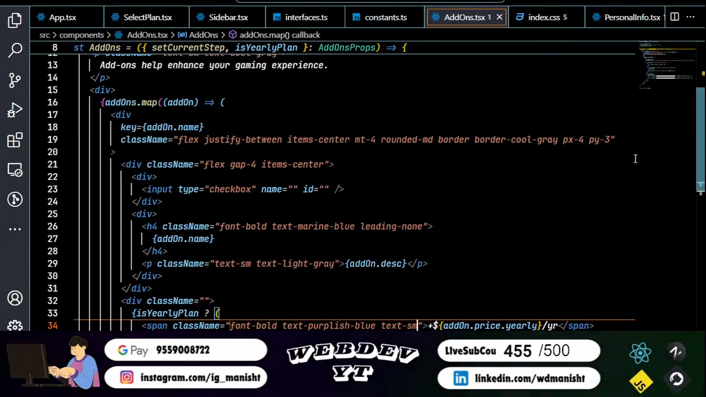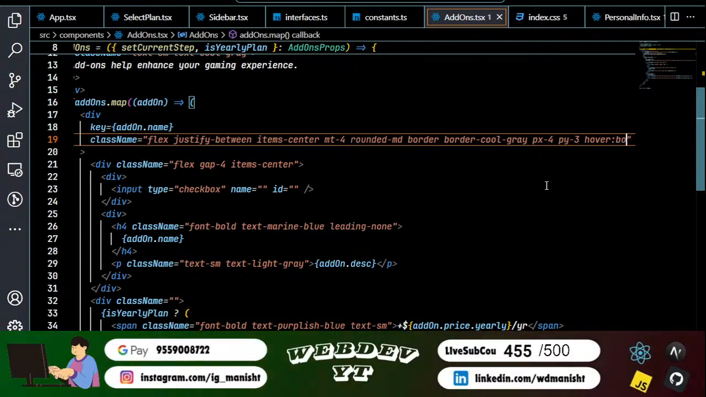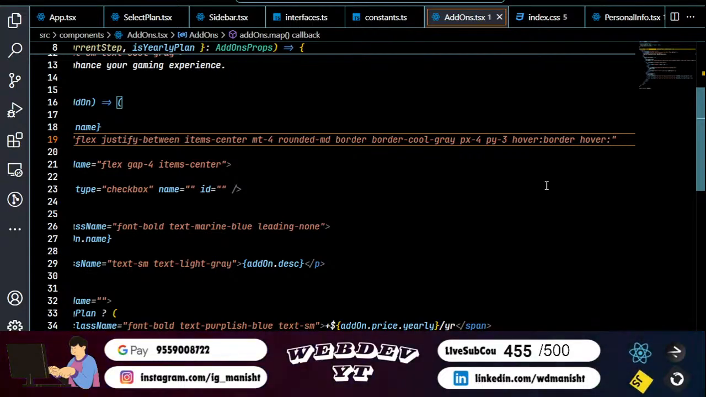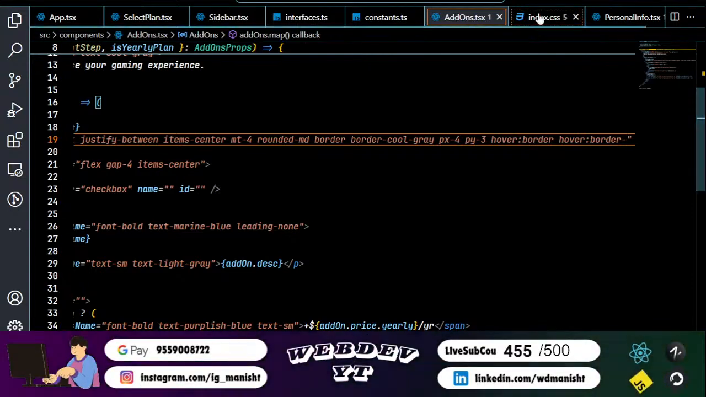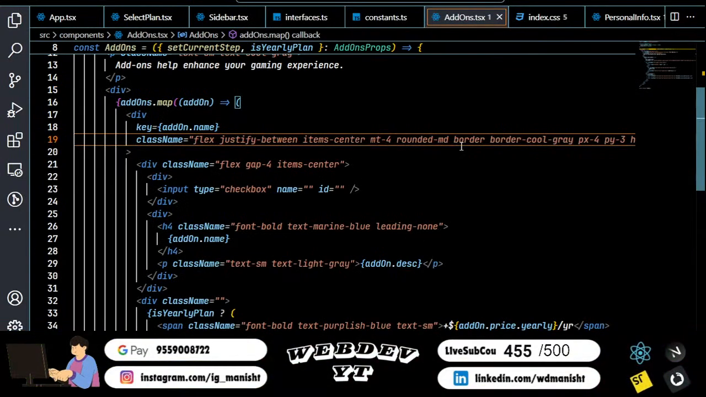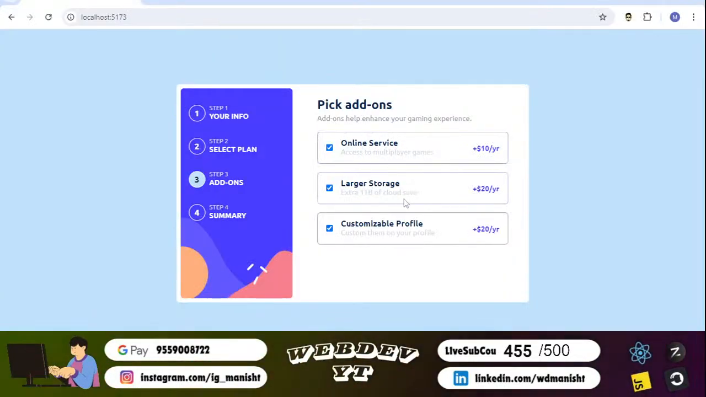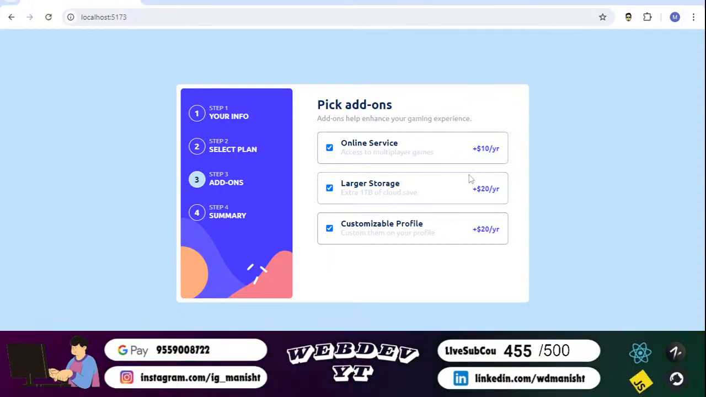I will go to the container div, and here I will write hover:border. There should not be a space. Let's give the border color. I think this time I can give pastel blue, so a different color. Come here and paste this pastel blue, and now let's see if I hover over it, you can see the border color is changing. If you notice carefully, the border color is changing to pastel blue.